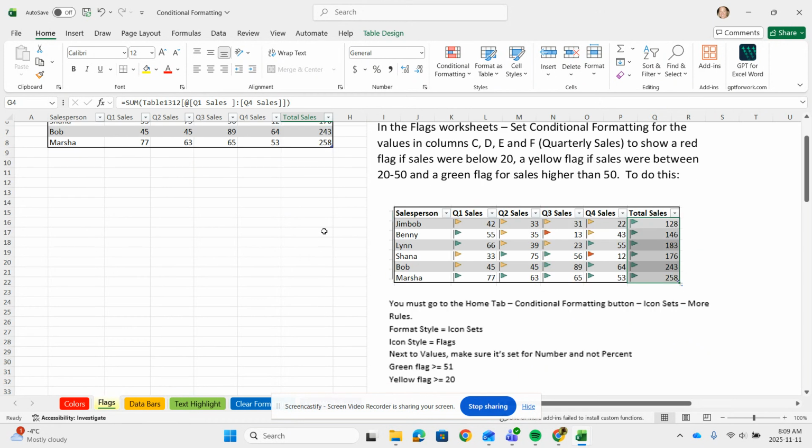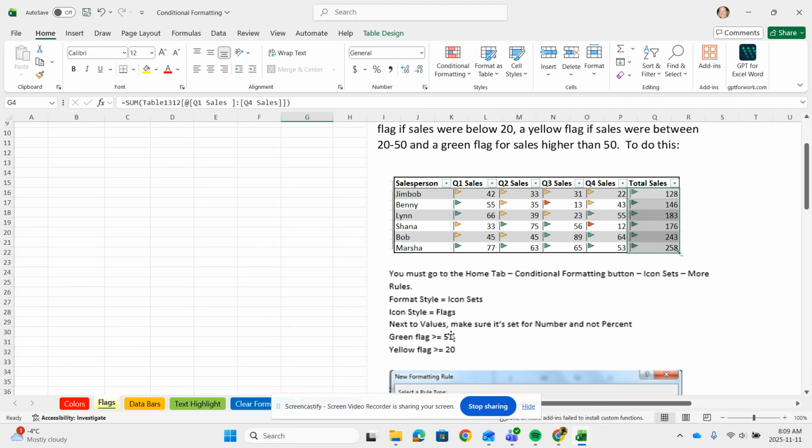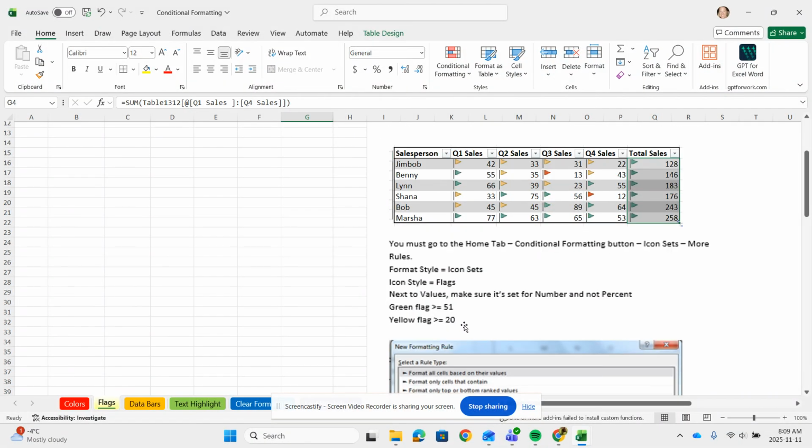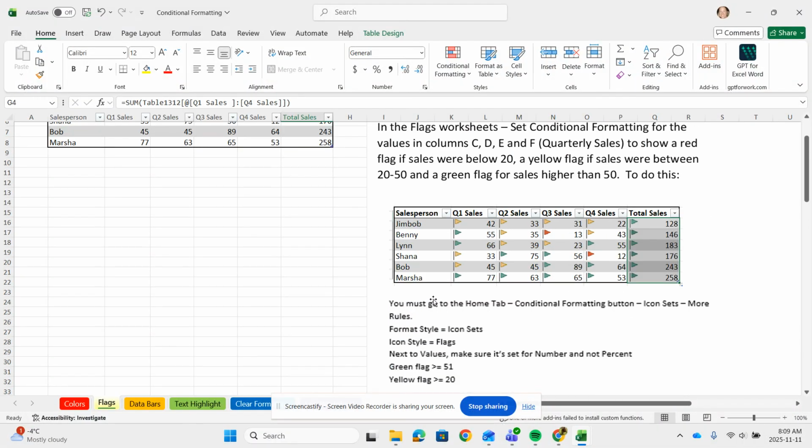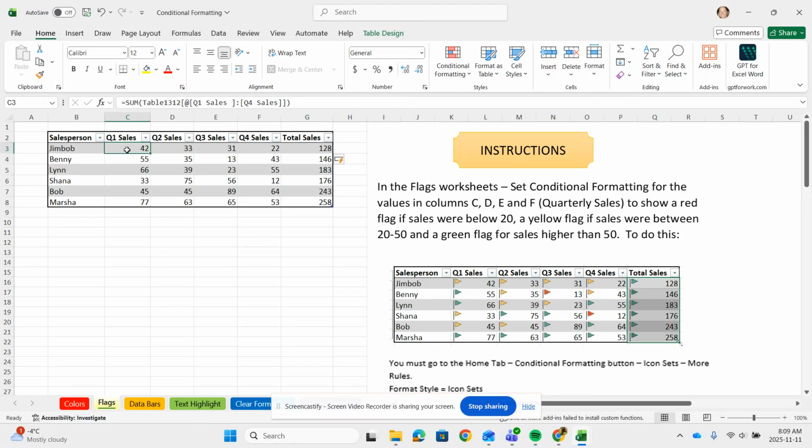To do this, you go to the Home tab, Conditional Formatting, Icon Sets, More Rules. So we want to go to Format, Icon Sets, Flags, and then make sure that it's set as a number and not a percent. Green flag is equal to or greater than 51. Yellow flag below 20. Okay, let's see if we can figure this one out without looking.